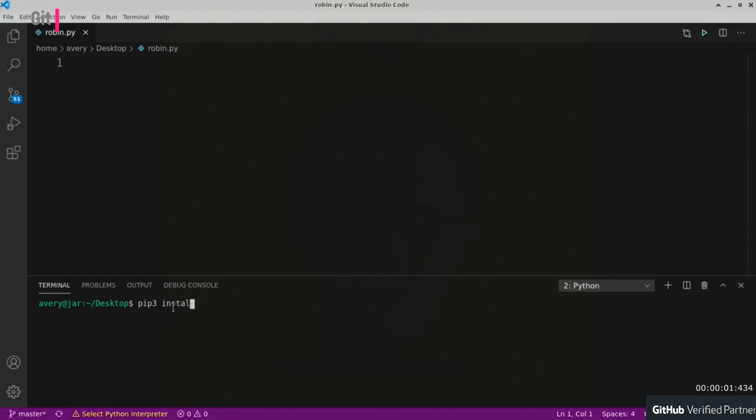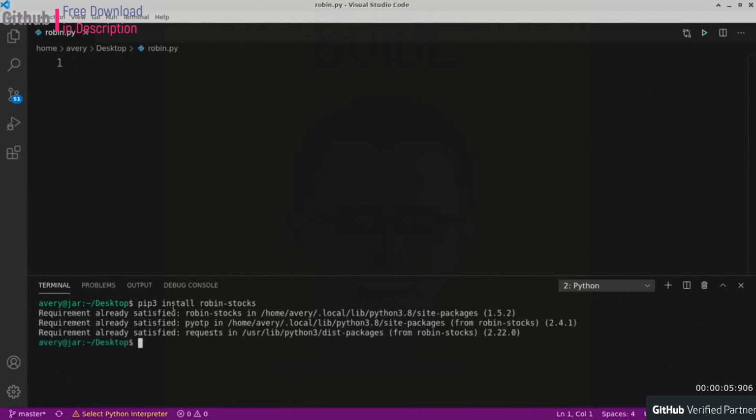It's just going to be pip3 install and then robin stocks, and it'll be really quick. I already have it installed, so that's why it's like that. Now the first thing we want to do is set up the two-factor authentication so we can actually have access to our account.